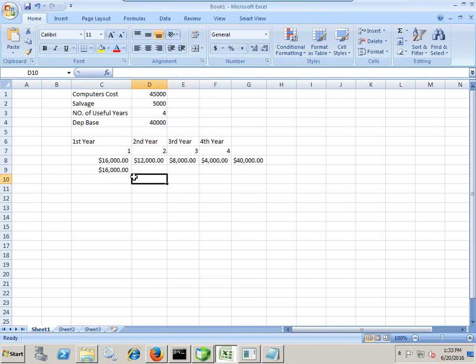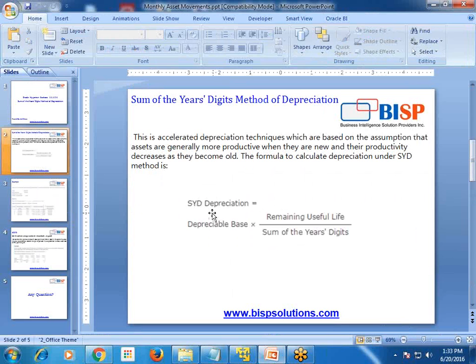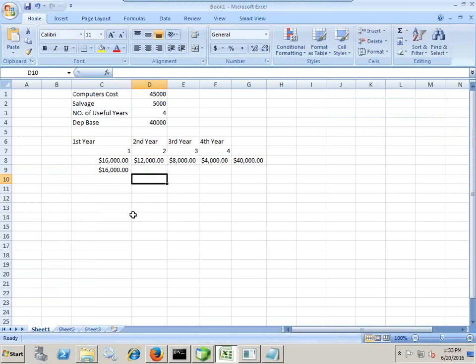Okay. Alternatively, you can manually write the formula as well. If you calculate it manually, it is your depreciable base multiplied by remaining useful life divided by the sum of year digits. Put these numbers in and you'll find the same value. It's simple: depreciable base 40,000 multiplied by 4 by 10. For the first year, it is going to be 16,000, and then 12,000, 8,000, 4,000 respectively. Now let's see how to calculate this in Essbase.